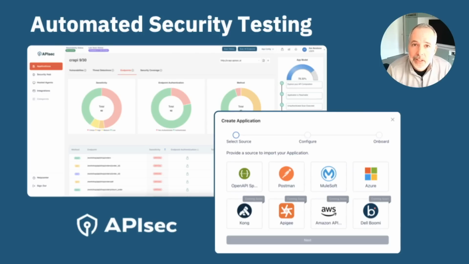You can integrate it right into your CI/CD pipeline. If you're doing nightly builds, you should be running your security testing nightly as well. But the main point I want to get across here is that we need to significantly improve our testing, make it continuous, shift it left, and there are technologies out there that'll help you get there.